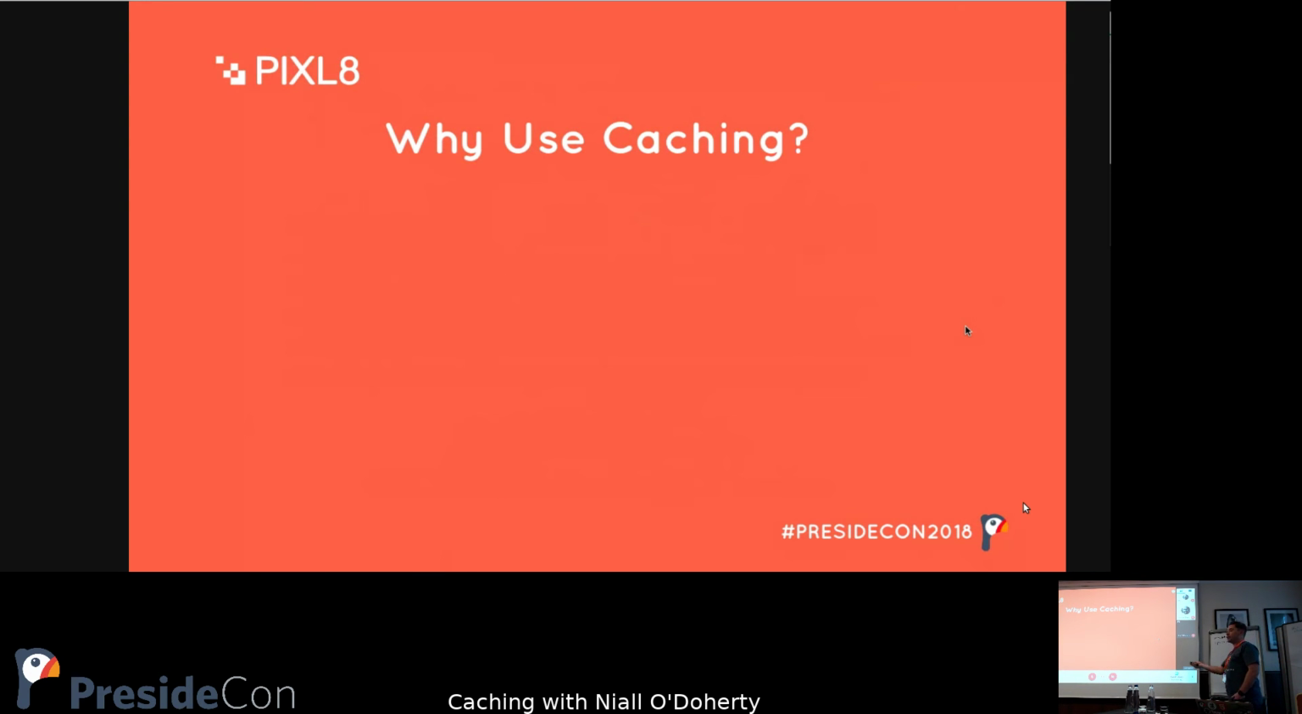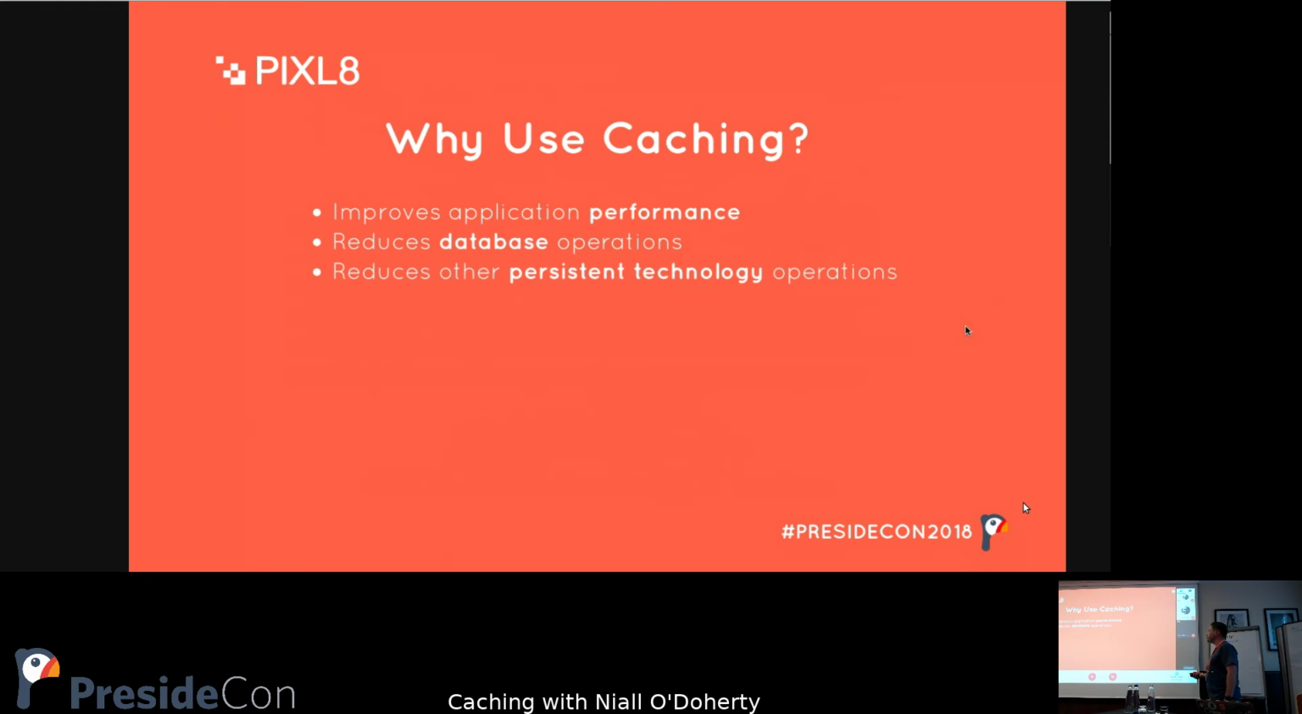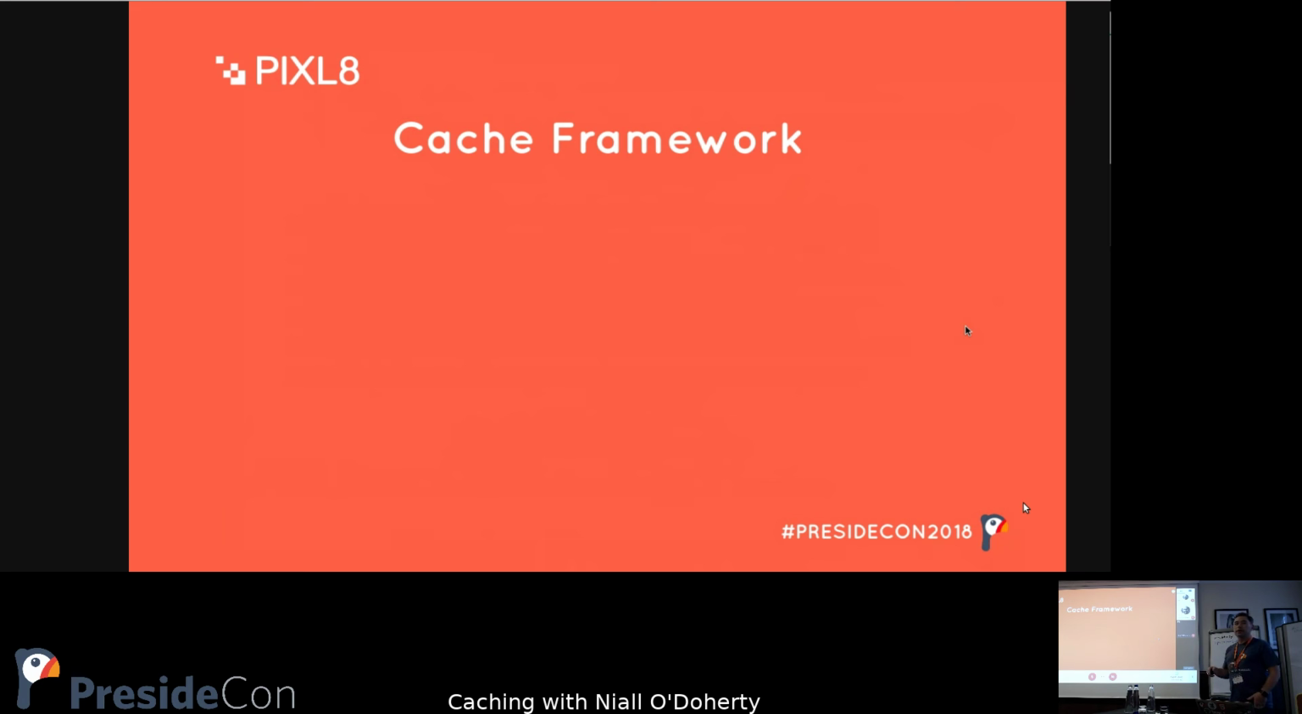Why use caching? Thank you, Mihi. Performance. It improves application performance because the application is not having to go to disk every time, and those operations are much slower. They can go straight to memory. It reduces database operations. It reduces other persistent technology operations, API calls and such. And it also uses fewer network round trips to get your data. So overall, much quicker. It uses less energy as well, which is better for the planet. Good point. Thank you.